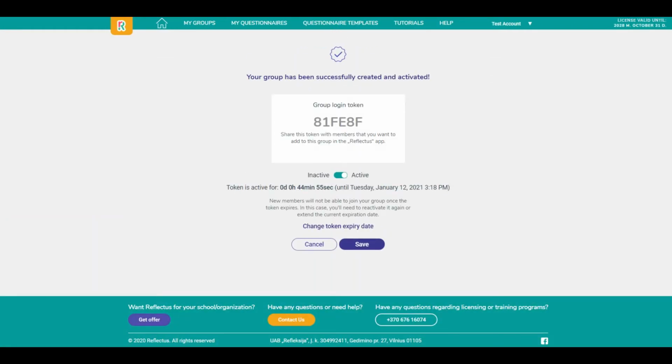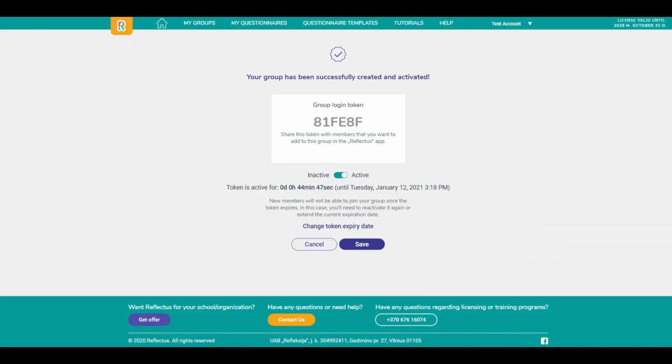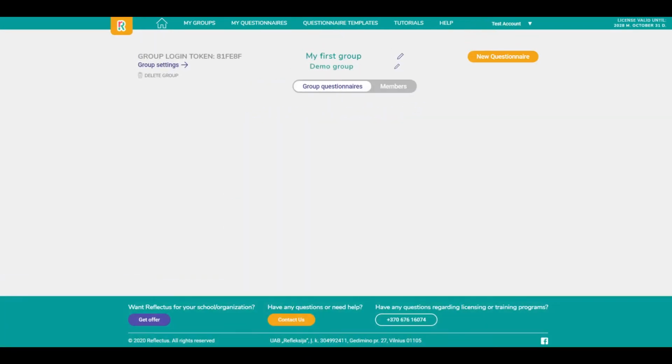Now we need to add new members. How can we do this? Here you will find a group token, which is needed in order to join this group. Simply tell it to everyone who you want to add to this group. New members will have to enter the group token in their Reflectus app, and that is it. If they do this successfully, you will see them in the Members tab.